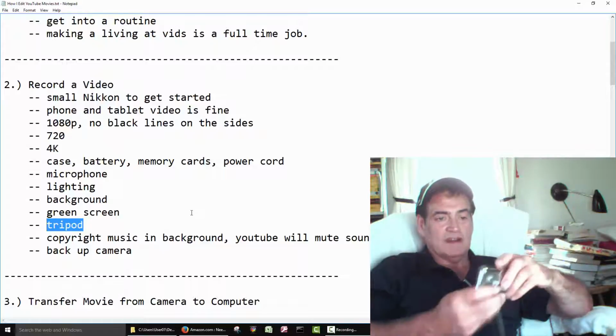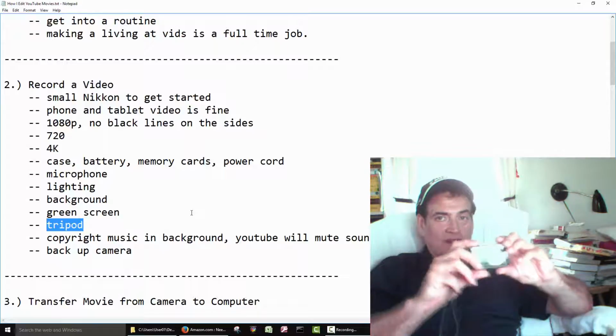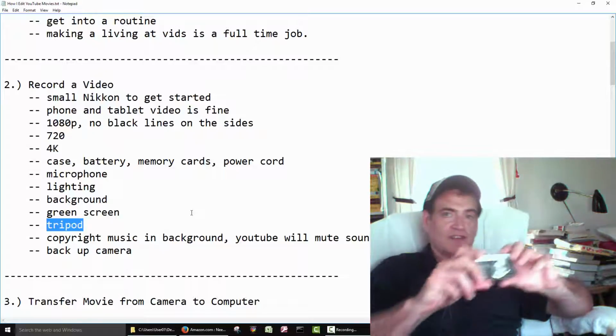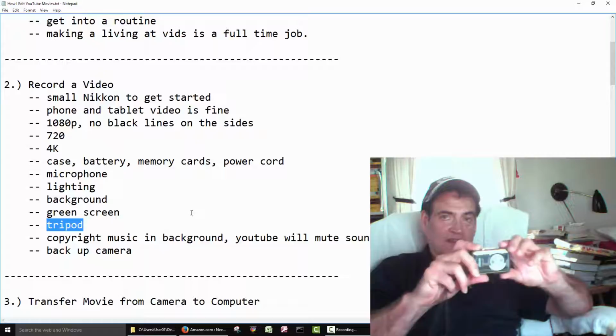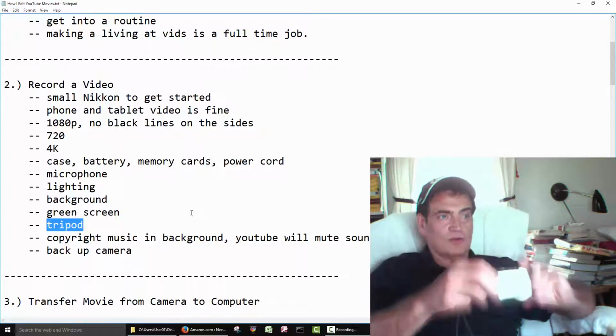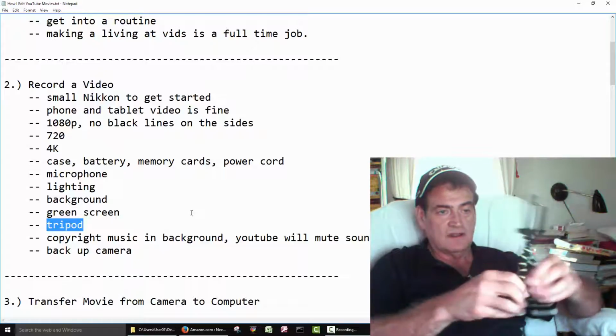Even if you have somebody to stand there behind the camera, if they're holding it, they still might jiggle a little bit, or they might drift off. You're trying to talk about something and they're getting bored, they start drifting off. So a tripod just holds it in place. I like this setup here.